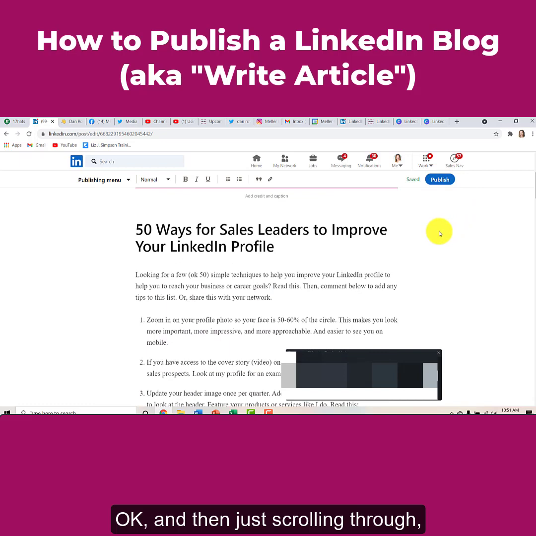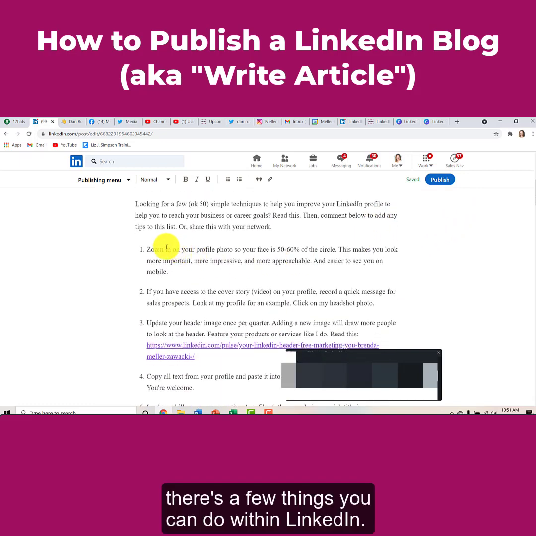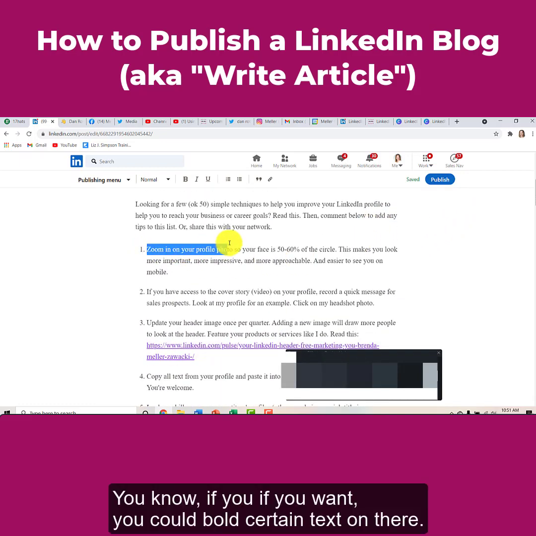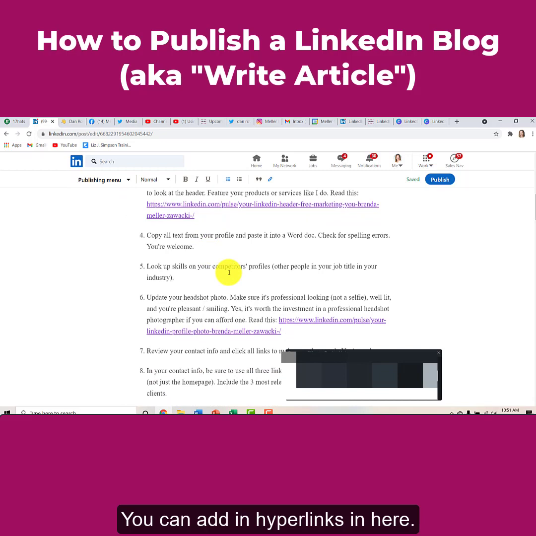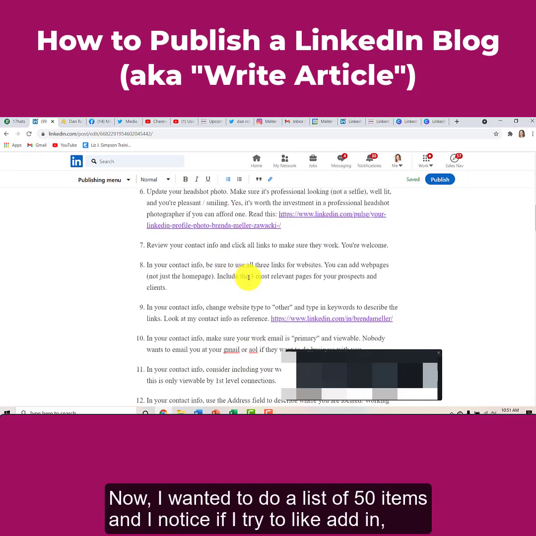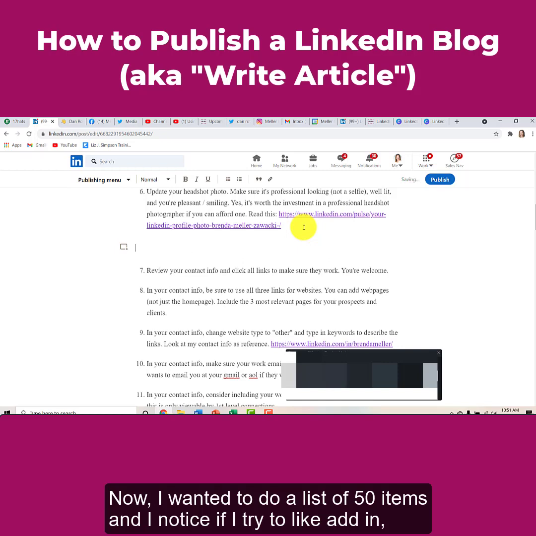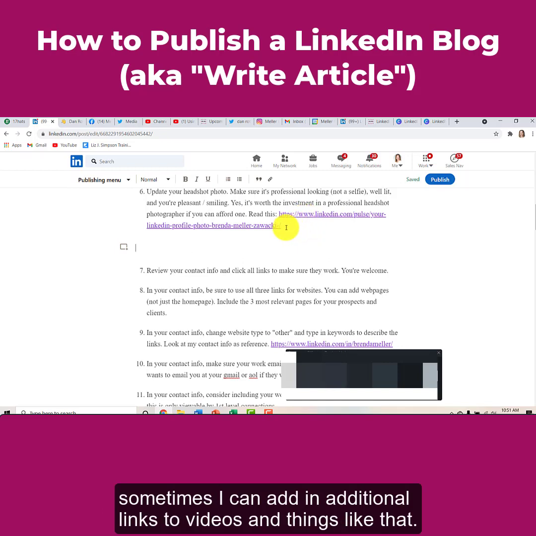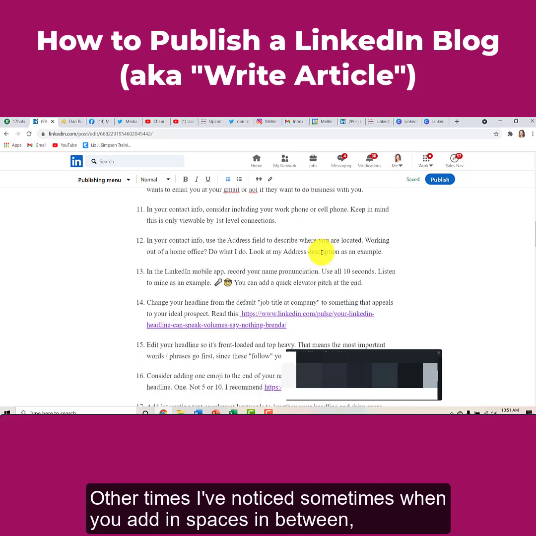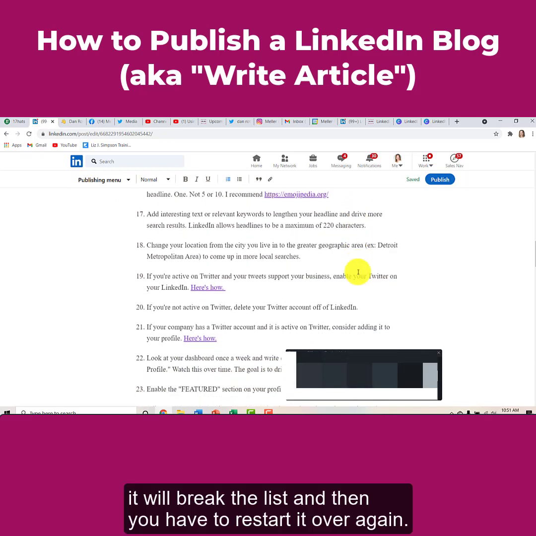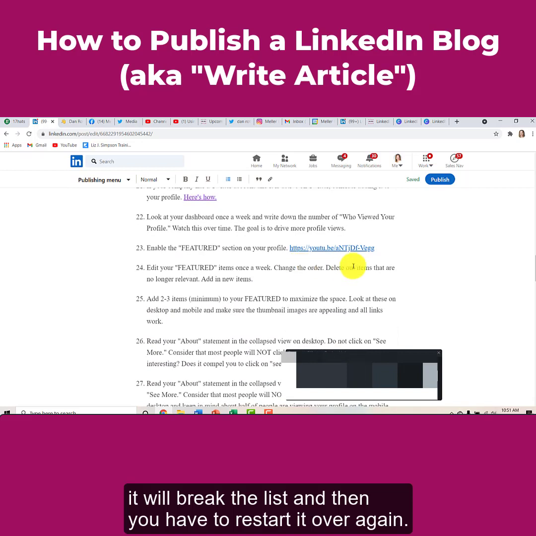Okay, and then just scrolling through, there's a few things you can do within LinkedIn. You know, if you want, you could bold certain text on there. You can add in hyperlinks in here. Now, I wanted to do a list of 50 items, and I notice if I try to add in, sometimes I can add in additional links to videos and things like that. Other times I've noticed sometimes when you add in spaces in between, it will break the list and then you have to restart it over again.